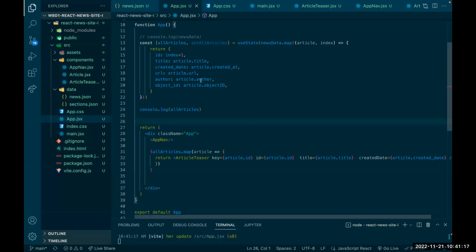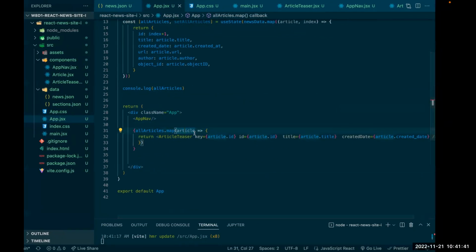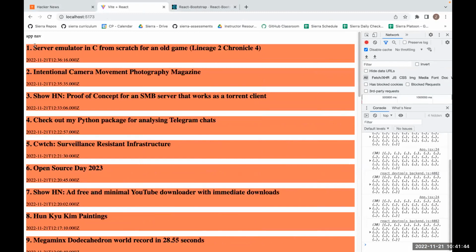Awesome. So before the break, we grabbed our data. We created a piece of state that holds all the articles. And in our app, we're looping through all those articles and returning an article teaser component per article, which displays some of the information. So it displays the ID, the title, and then the created date. Any questions before we get started on more implementation?